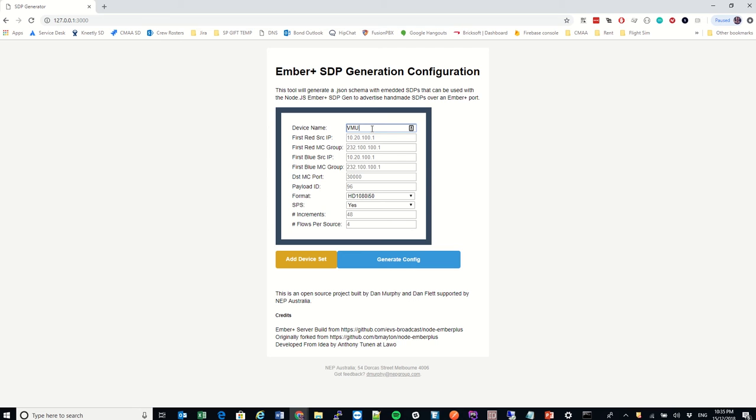So for example, I can go to VMU out, and let's say we're going to do a couple of control rooms. So I'll go CR1 VMU out, and let's just go 10.20.1.1 is the first source IP, and 232.21.1. And this one might be 172.21.1 and 234.21.1. Port 3000 is what's going to be advertised on. It's going to be a payload of 96.